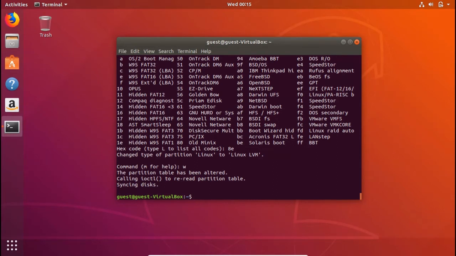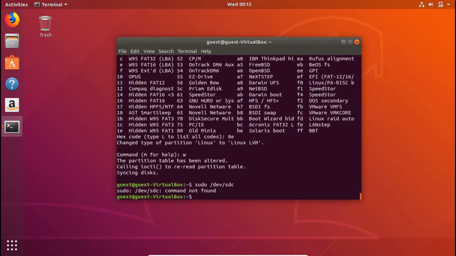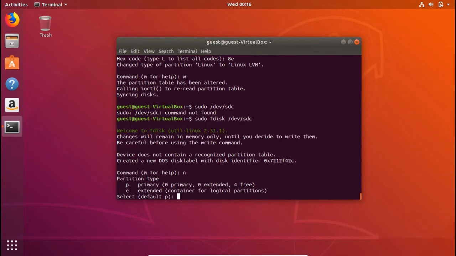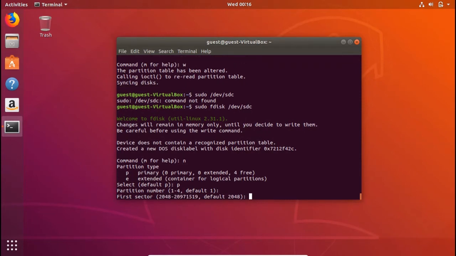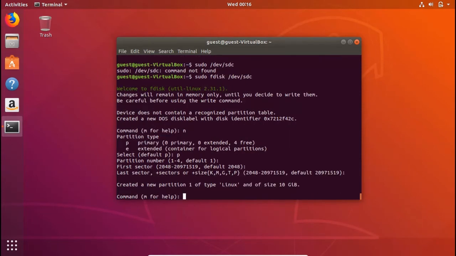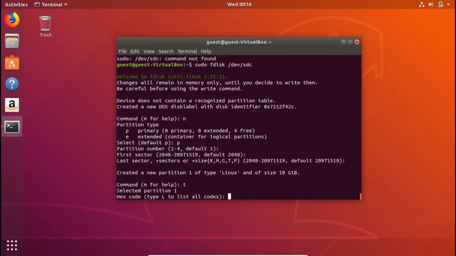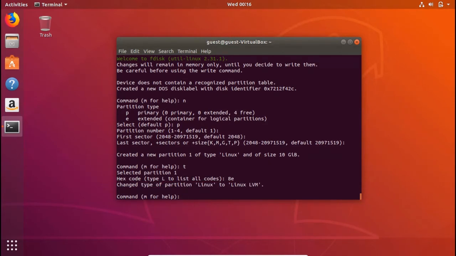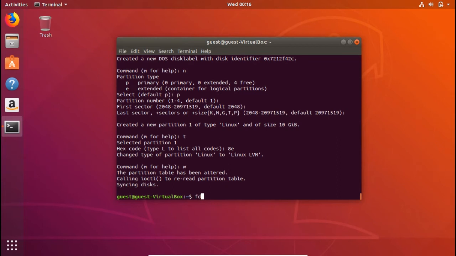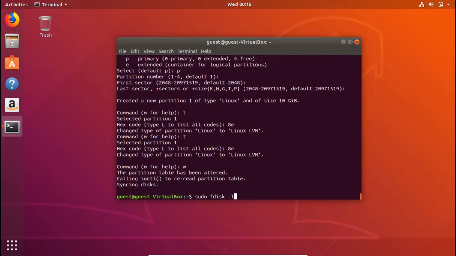The same thing we need to do for the second disk also. sudo fdisk /dev/sdc, give n, primary, enter, and the type of partition is 8e, and this will be changed from Linux to Linux LVM, and save. Once the changes are saved, we are able to see them with the same command, fdisk -l.